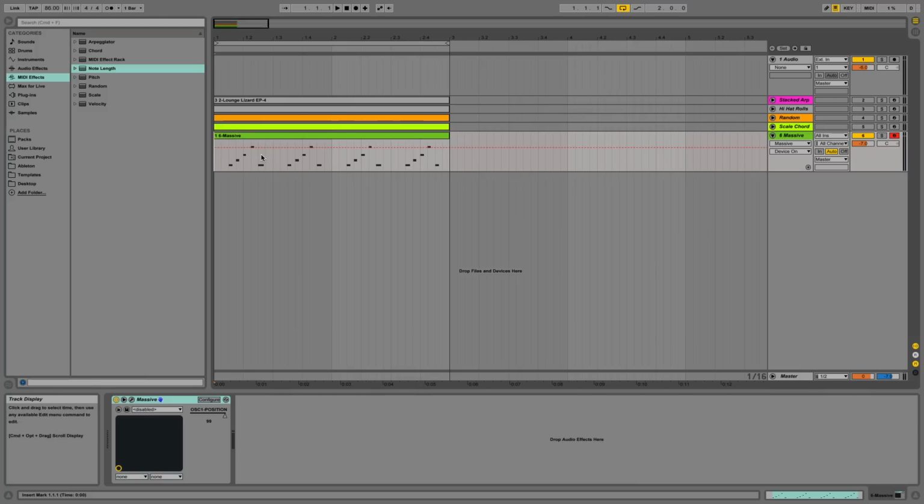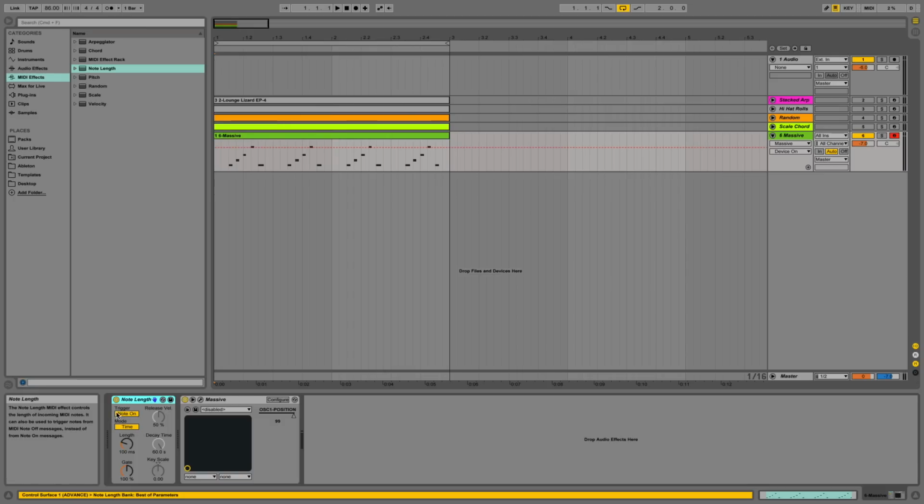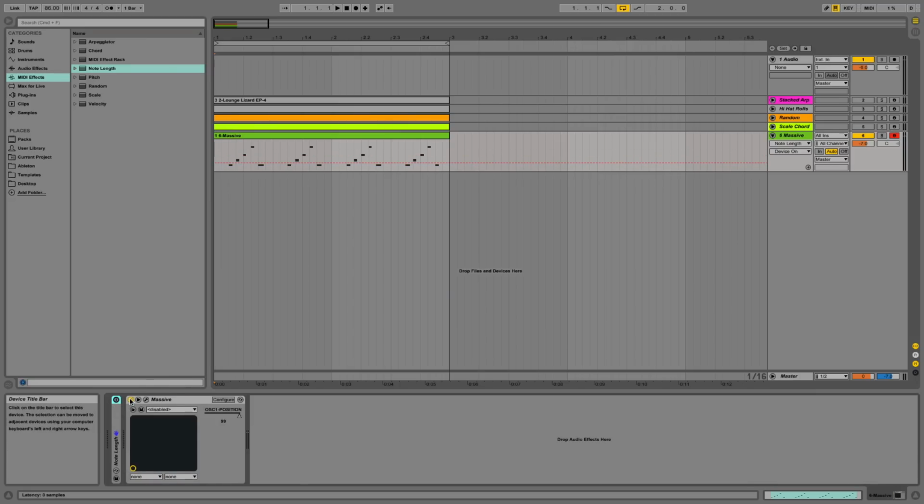And same thing. Our next MIDI effect is note length, and this is pretty self-explanatory. If you turn up the gate effect, it's going to lengthen your MIDI notes, and if you cut it down, it's going to shorten them. And so let me turn this off for now.